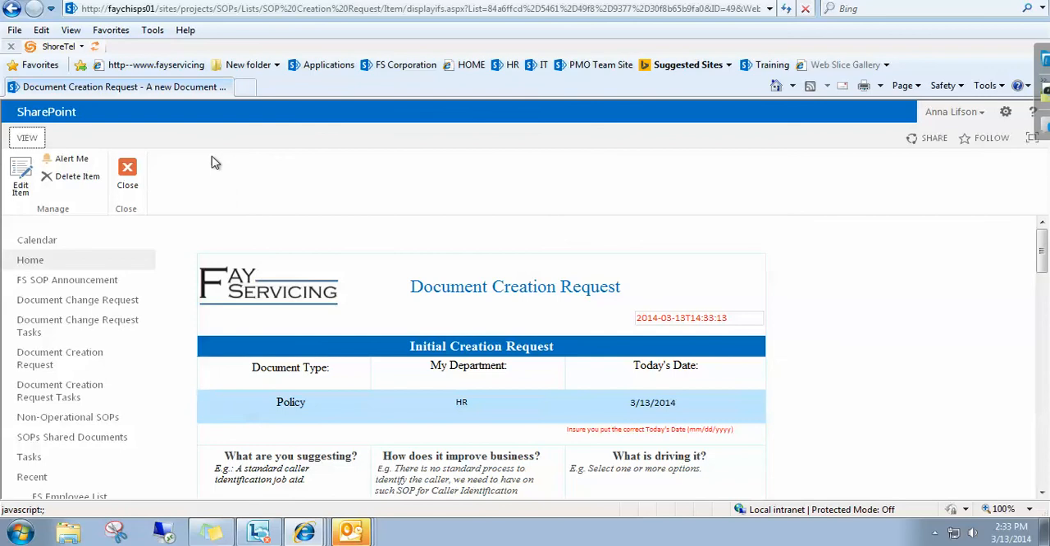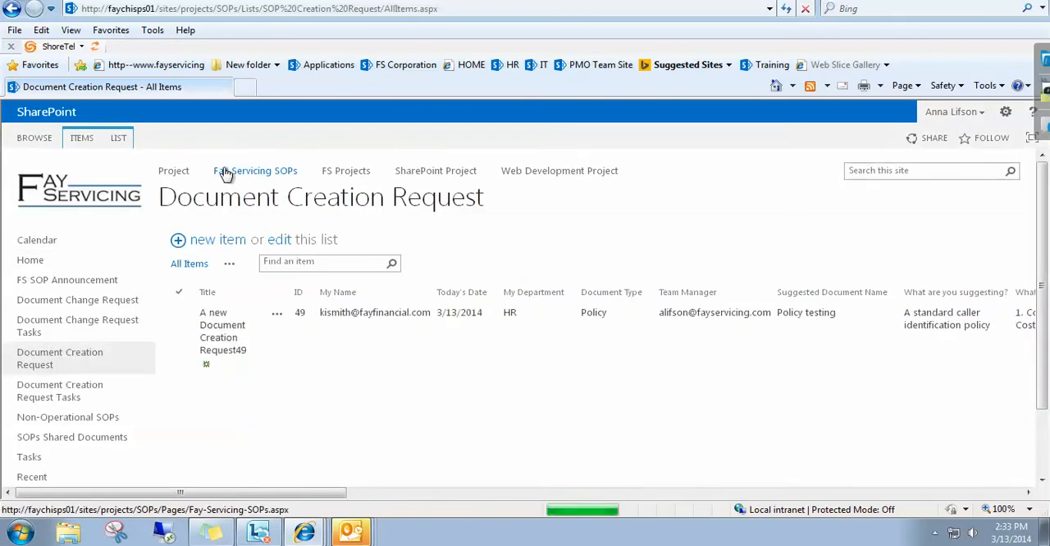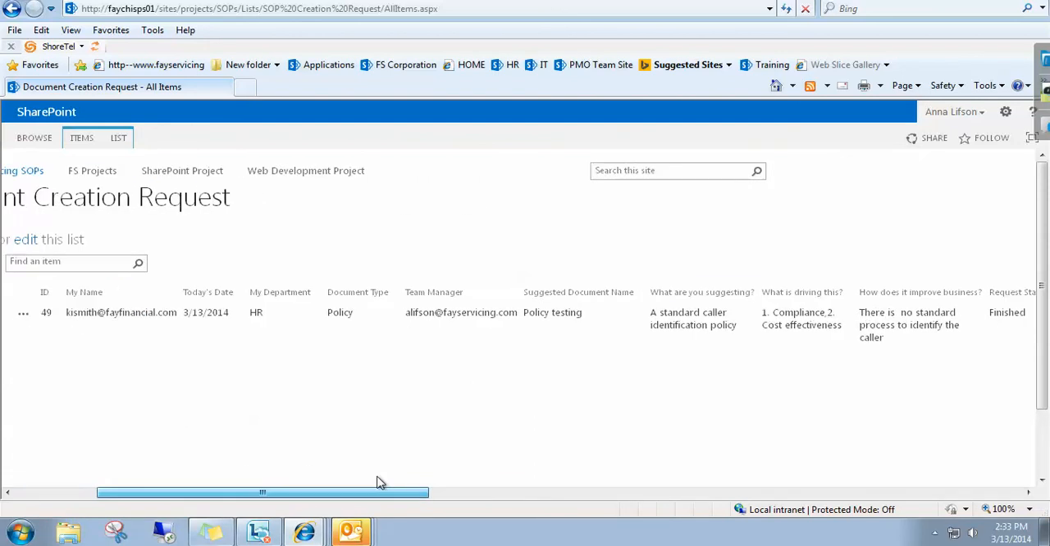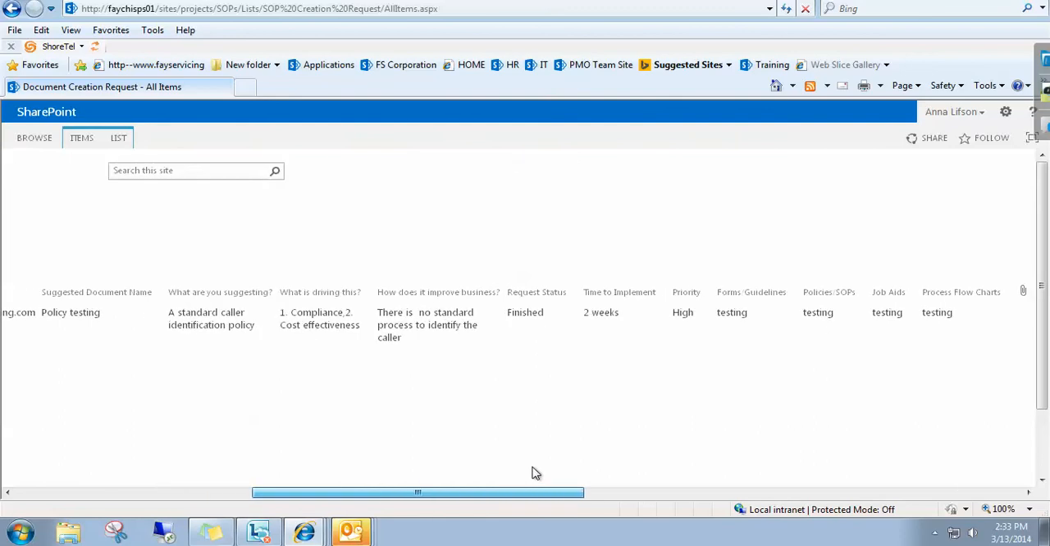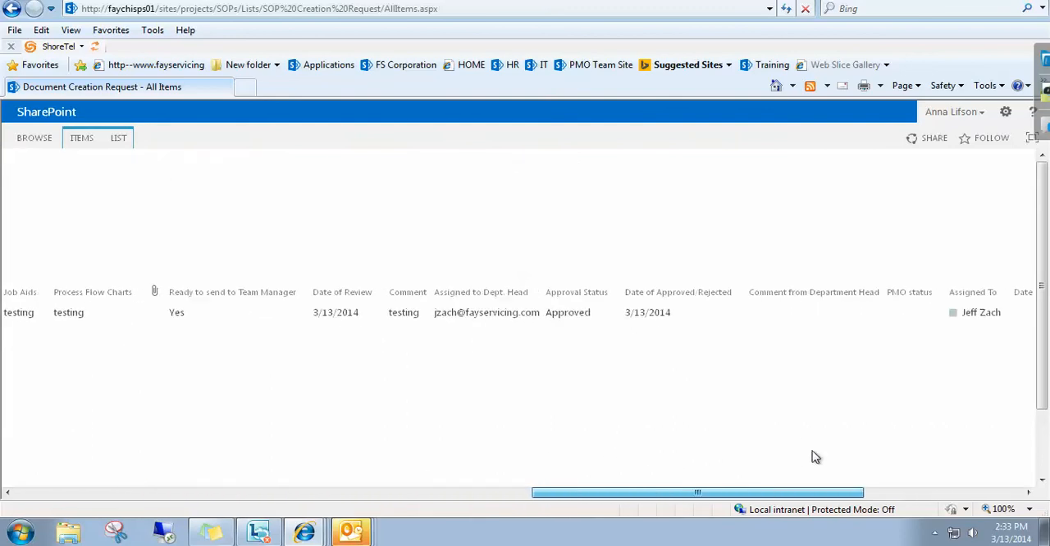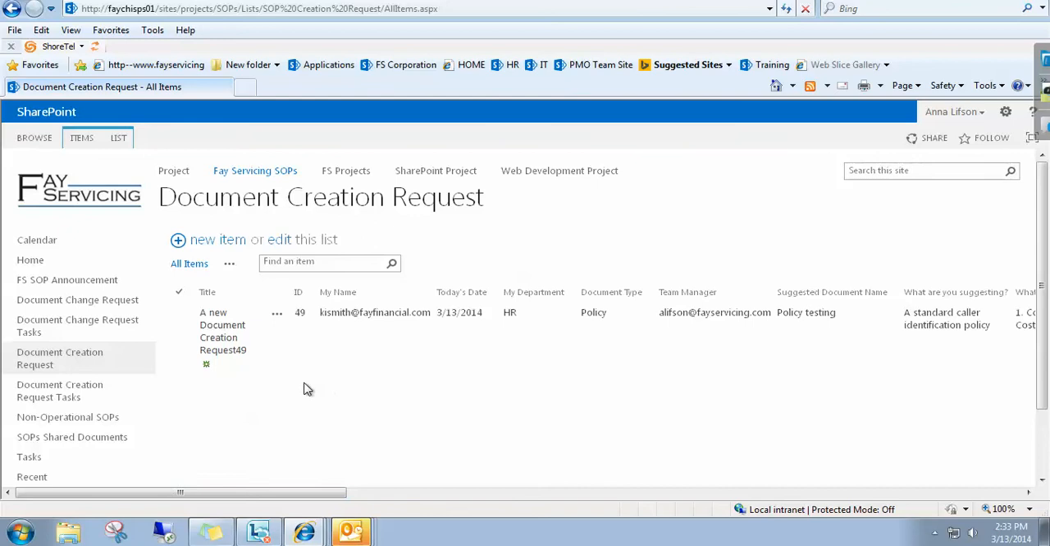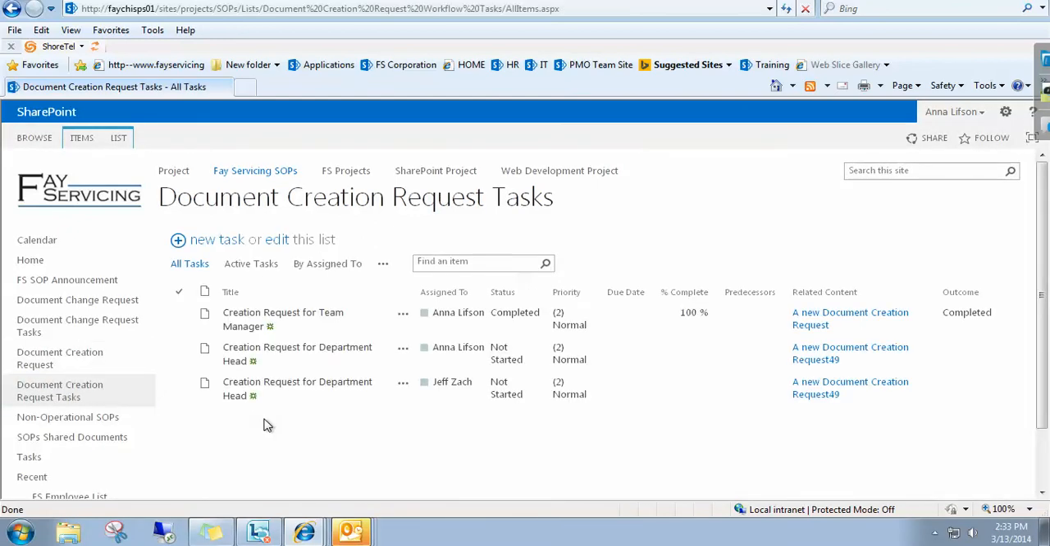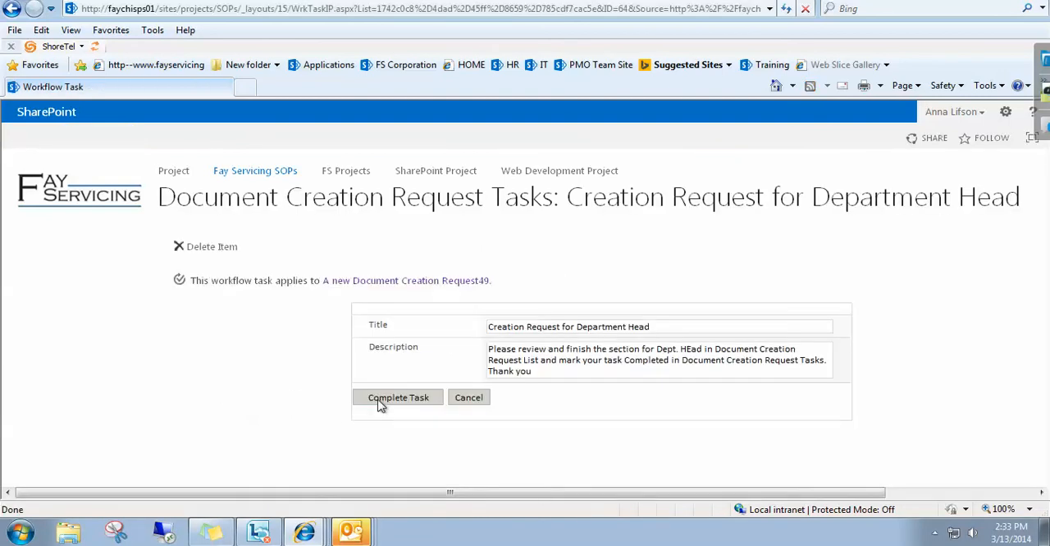Right after you submit, close. It will bring you back to the document creation request list. You scroll down, and then you will see how the form just finished. Then you go back to document creation request tasks. Under the title column, assuming Mr. Jeff Jacks will go here, he will click this task, and then he has to mark it complete.